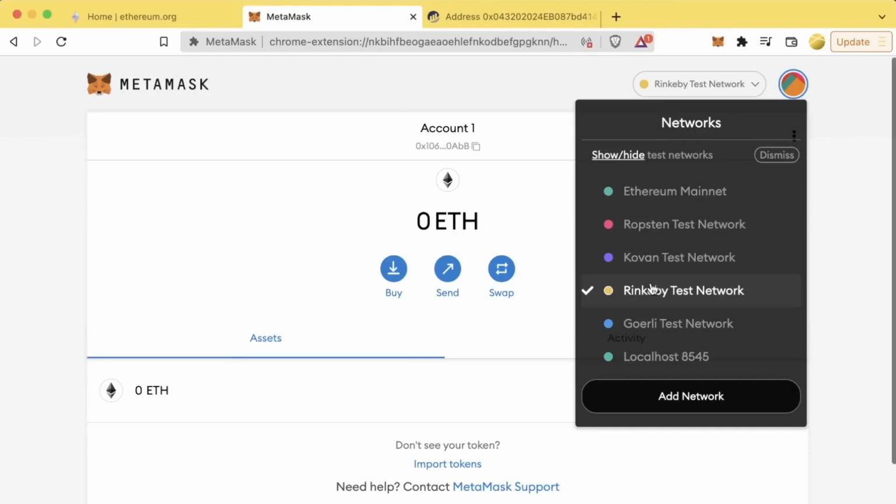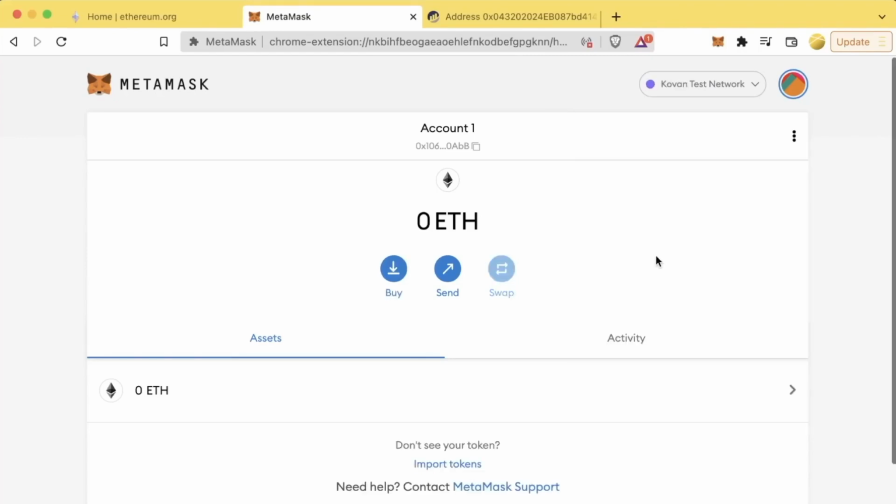Since they're test networks, people are running them out of the goodness of their hearts. And sometimes the best ones actually change. So be sure to follow along with the GitHub repository. We might also use Kovan from time to time, or maybe even Gorilla. So we're going to show you how to use a couple of these different testnets.